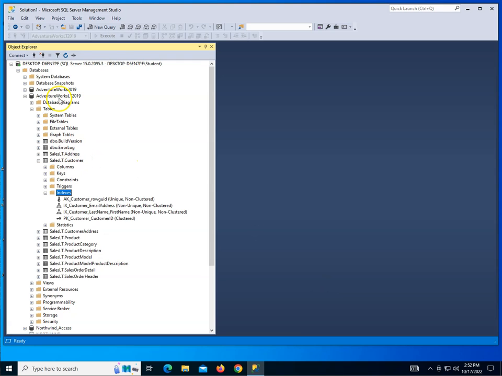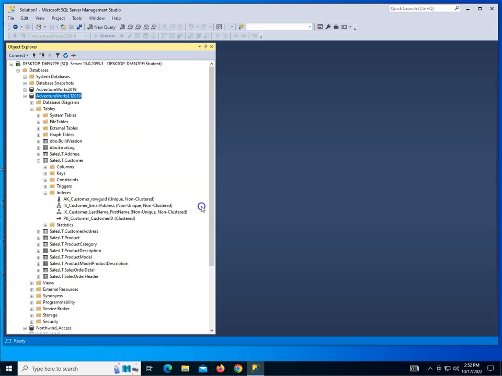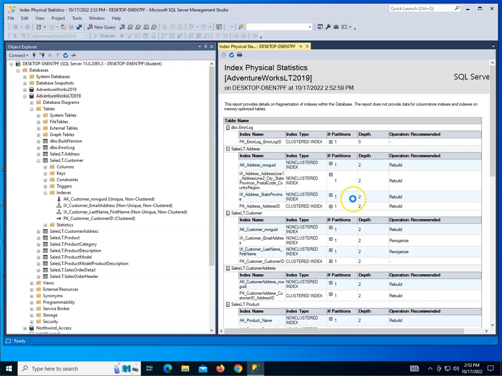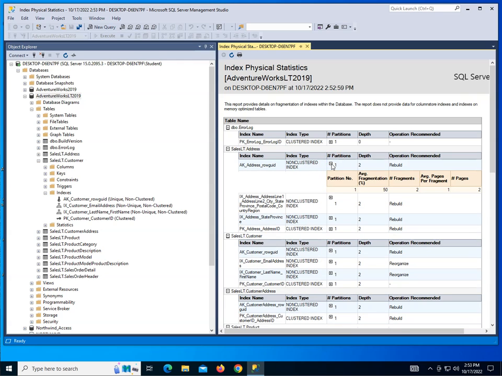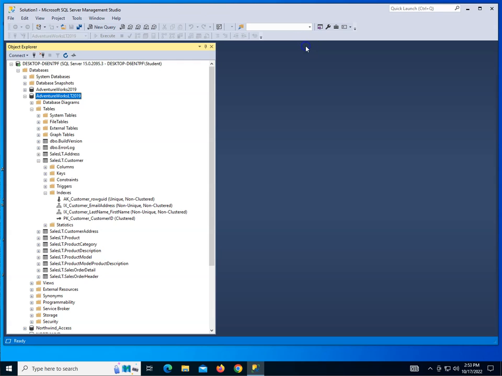Now, like I said, if I were to right-click this and go to, say, reports, index physical statistics, I might still see a bunch of rebuilds here. This is so small that these don't necessarily disappear right away, which is kind of annoying. I wish that SQL Server would get rid of them, but it doesn't always do that. With a larger database, we probably have a better chance of seeing some of them disappear.